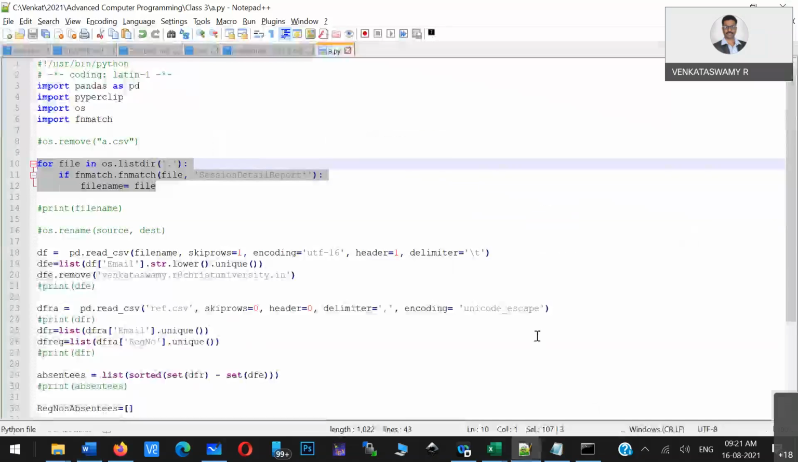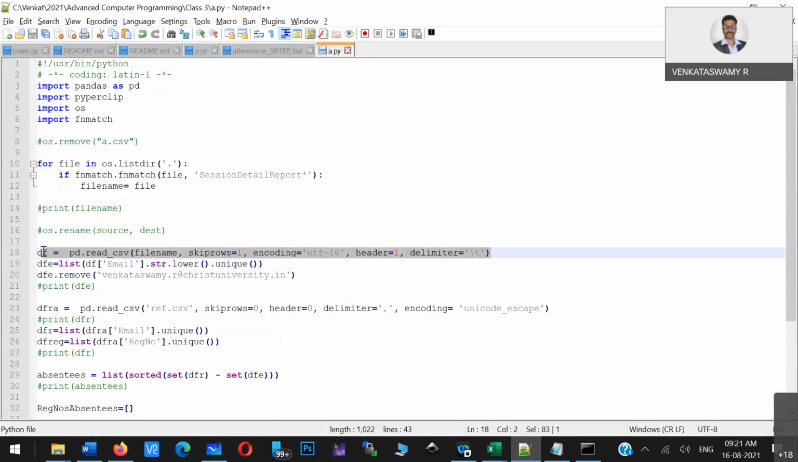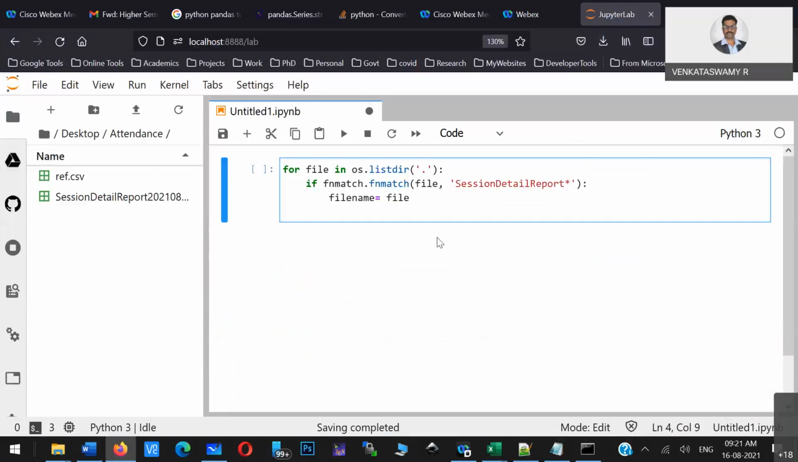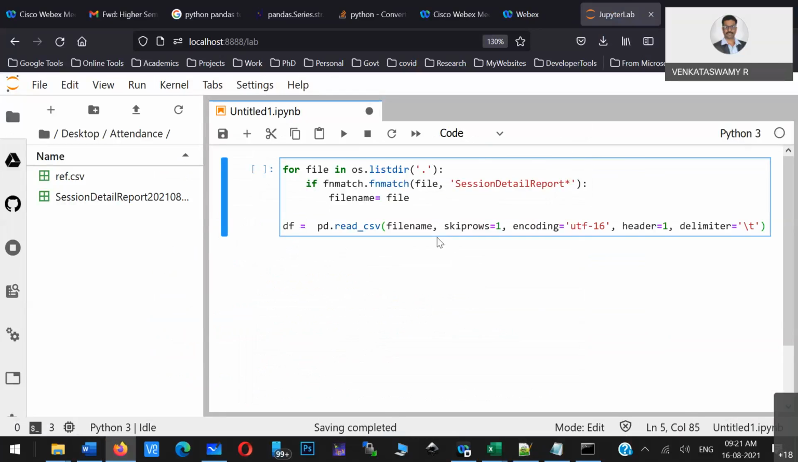Let me take the next code. This is very important. Now see what I'll be doing. You see, you have a file name, which is stored in the file name variable.